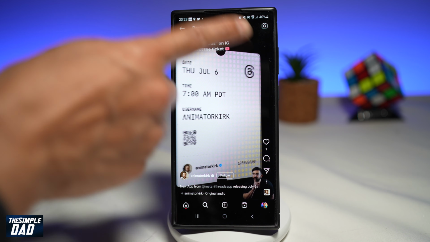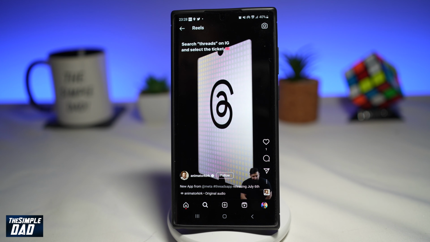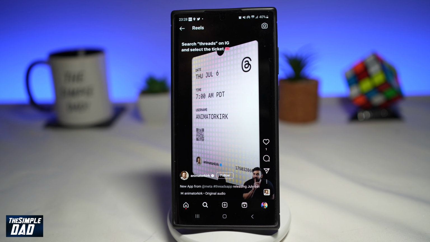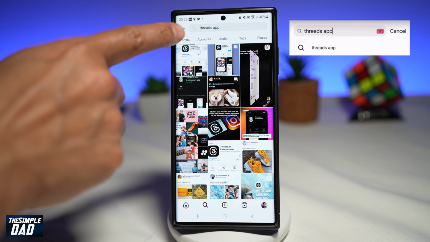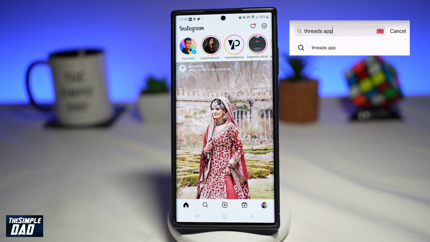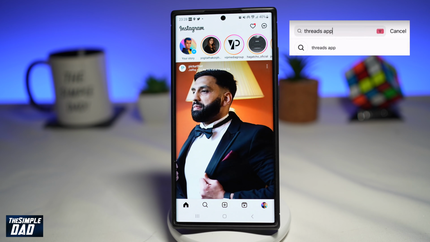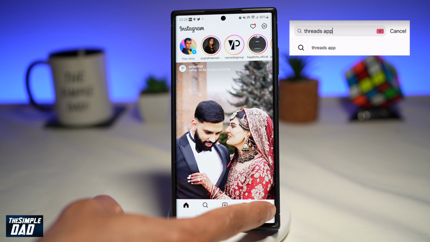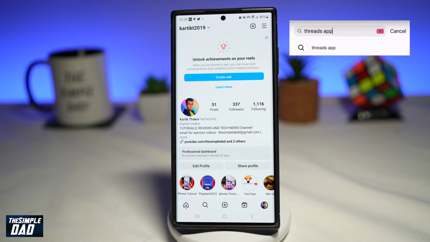So Threads is a new feature which Instagram have just released, where it is basically a personal messenger which is tied to your Instagram account. Now you've seen other users who have got this invitation to use Threads, however you haven't got it, so let me show you some things which you can do to access the Threads invitation.